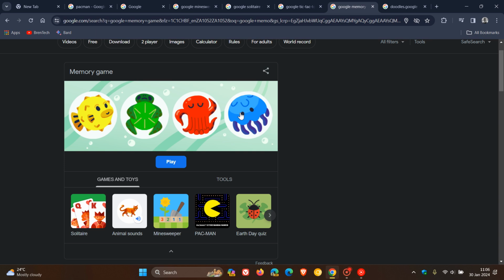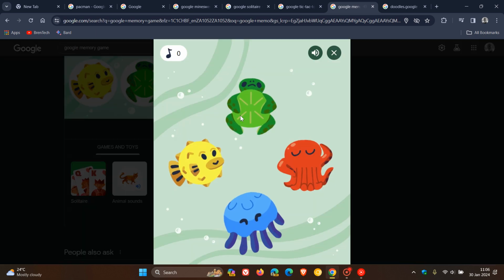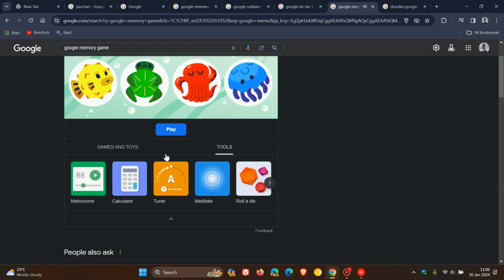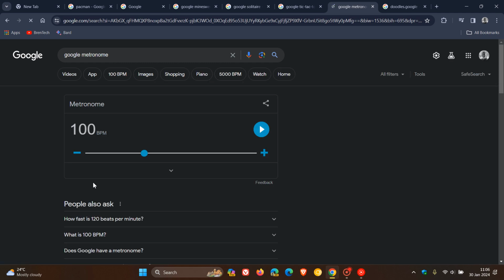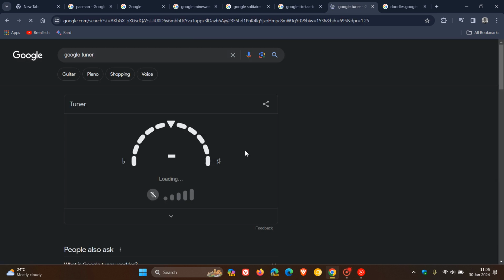And with this Memory Game, this is what I featured previously. Besides the actual Memory Game, we've got some tools here. So you've got a metronome. You can use an online metronome. So that can keep track of your different beats per minute and so on. If we head back, we've got a tuner. So you can actually use this to tune your guitar as an example.